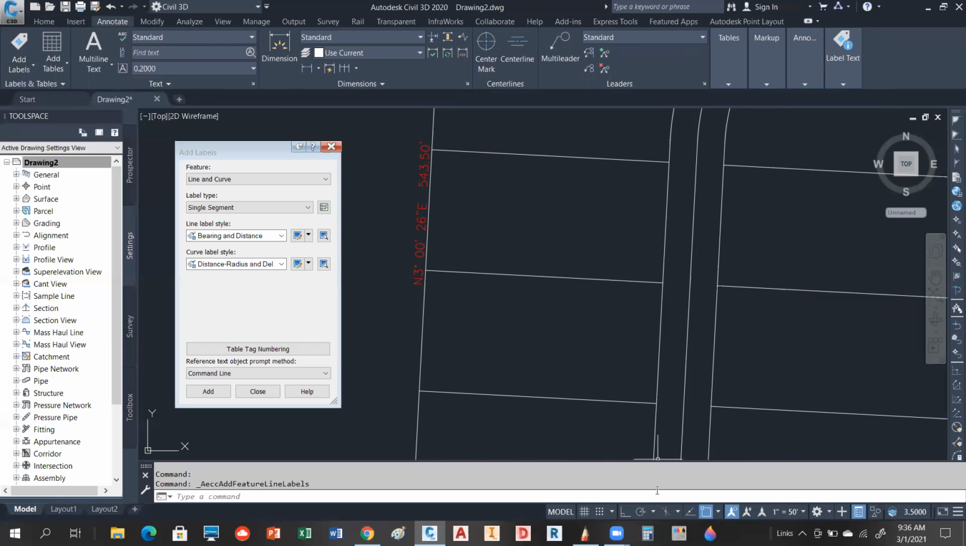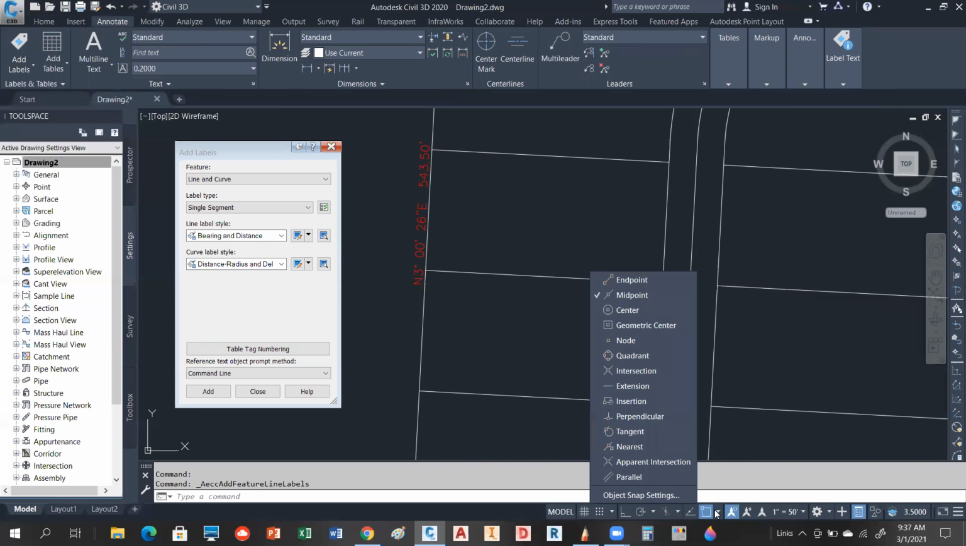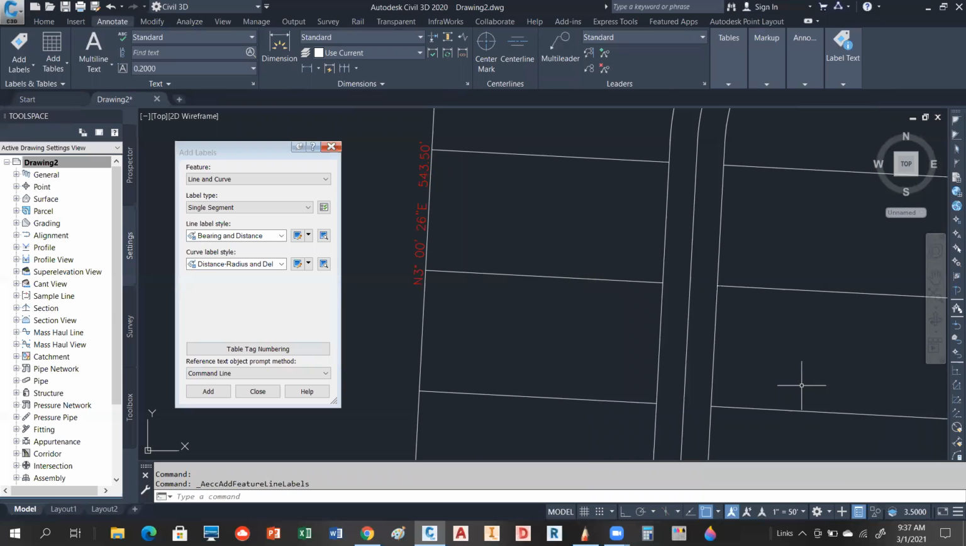Open up your O-snaps. Get rid of midpoint. We're going to set it to endpoint because we're going to be utilizing endpoint O-snaps on this. Okay. All right. So instead of doing a single segment, what I'm going to be doing is between 2 points.